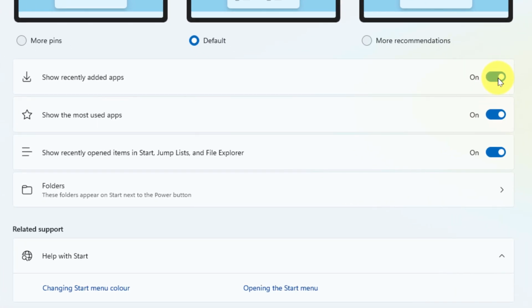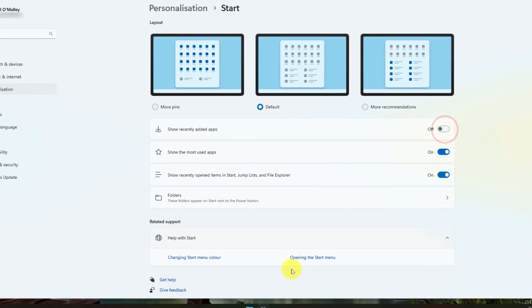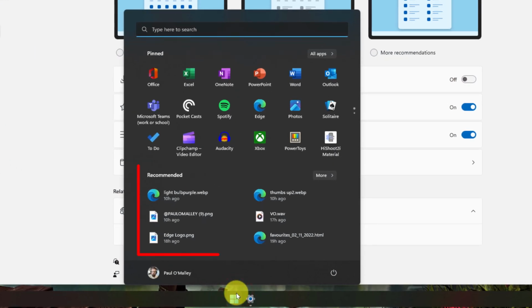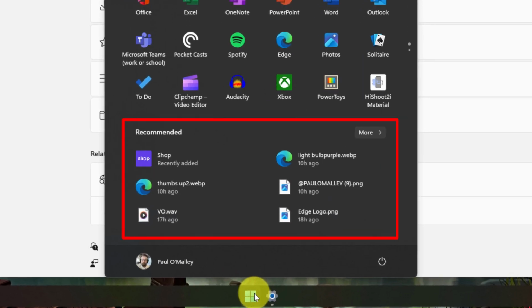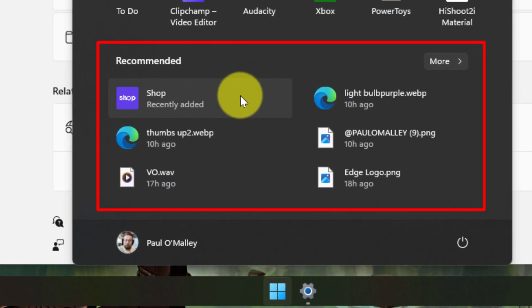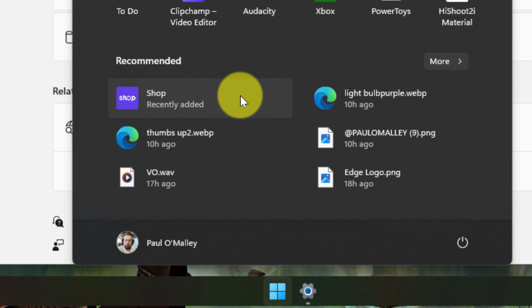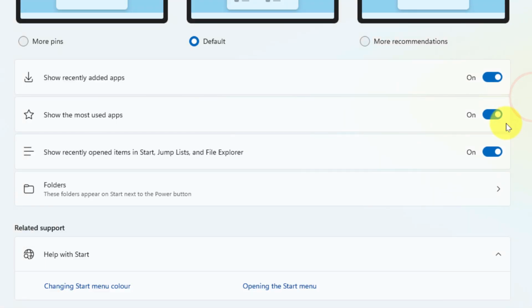Underneath there, I also have options to show my recently added apps, my most used apps and things like that. Toggling off the recently added application one, you'll notice that there's no recently added apps in my recommended section, but if I turn this back on, I can click on my Start menu and straight away I can see that the recently installed application shop is now showing up in the recommended section.